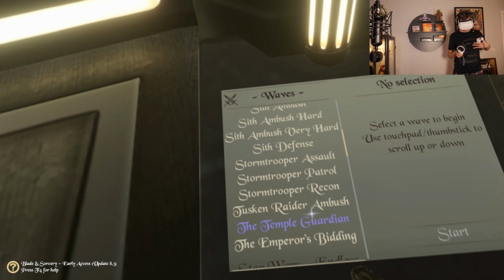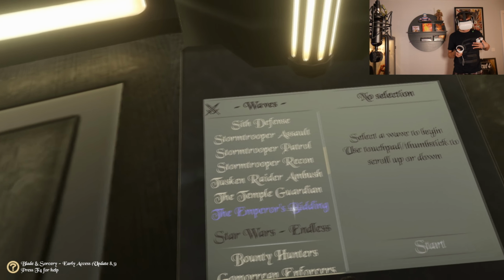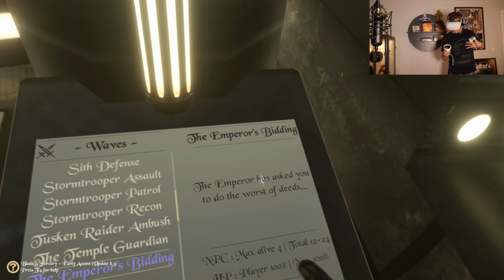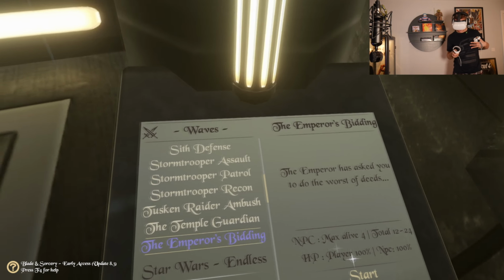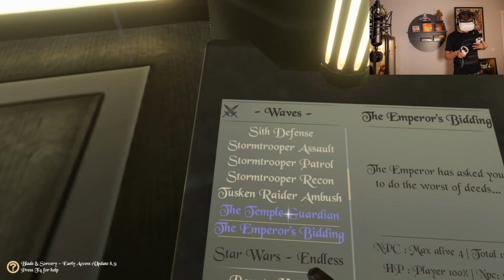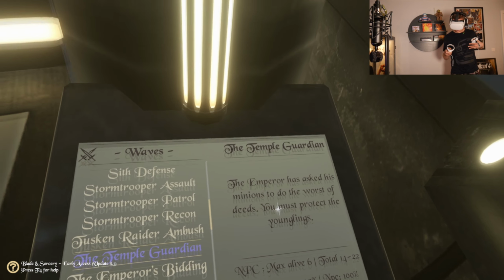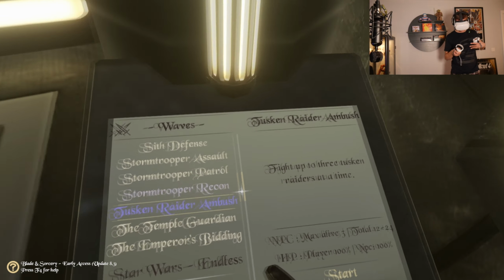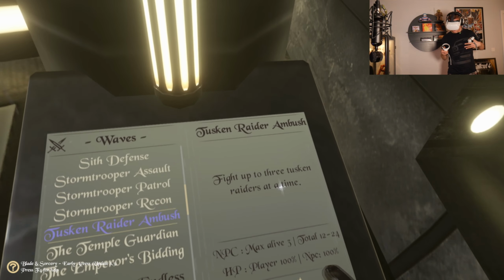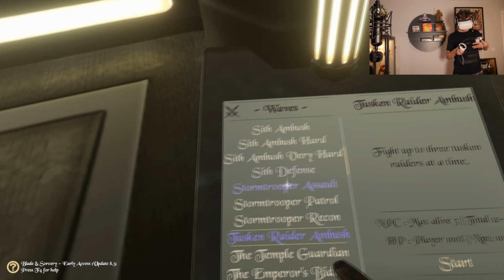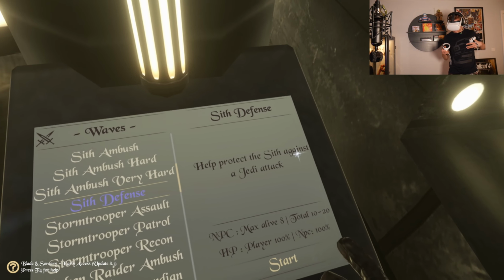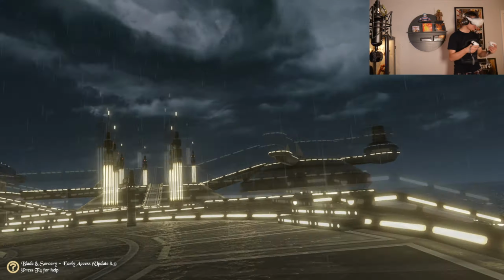Should we go for a Sith ambush? Can we just go for an epic battle? What's this? The Emperor has asked you to do the worst of deeds. Oh, that's where you kill the little ones. Got this one. The Emperor has asked his minions to do the worst of deeds. Oh, protect the younglings. Coolio. Fight after three Tusken Raiders. Sith defense. Help protect the Sith against the Jedi attack. Yeah. Let's do that.